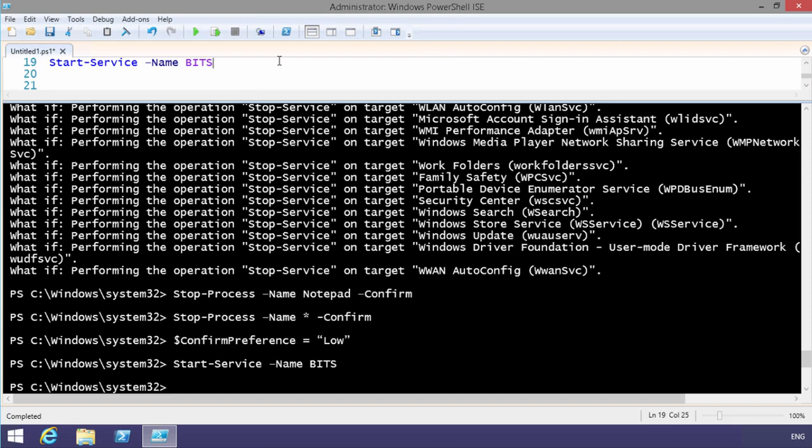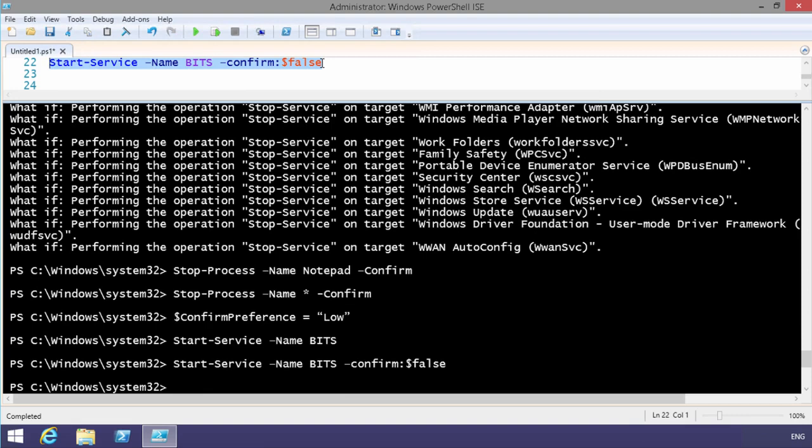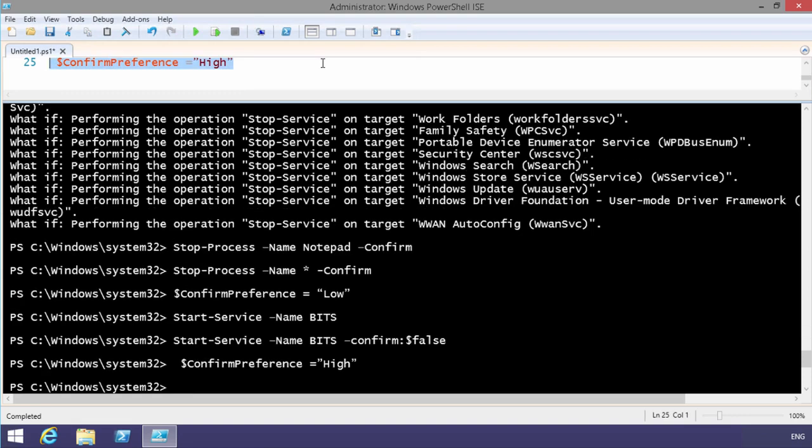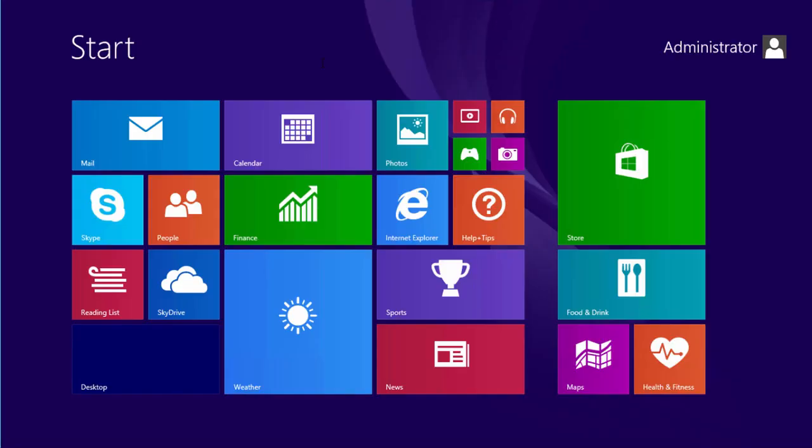Now we can go ahead and wrap this up by typing Start-Service -Name BITS -Confirm:$false. And notice here that we've now suppressed the previous automatic confirmation. So the final thing I'm going to do here is I'll return the setting to its default value. And I can do that by just typing $ConfirmPreference = "high". So that wraps up this demonstration of using WHATIF and confirm.